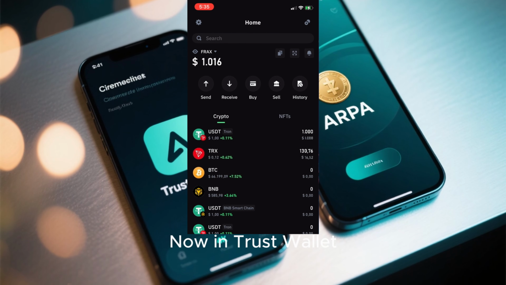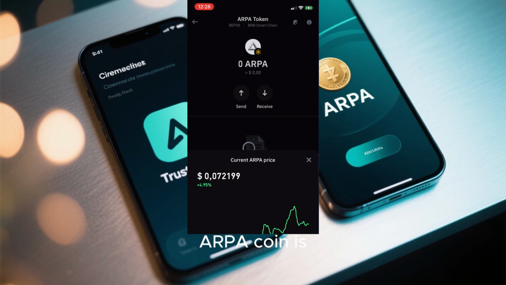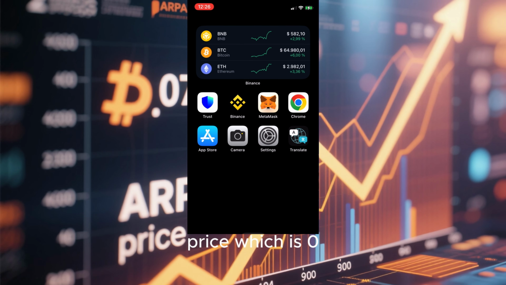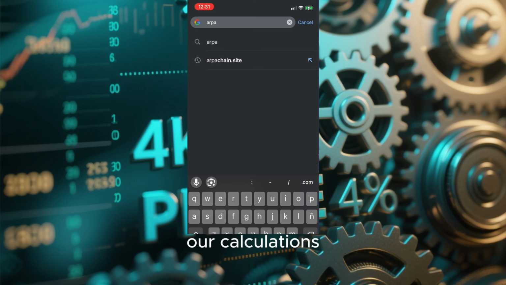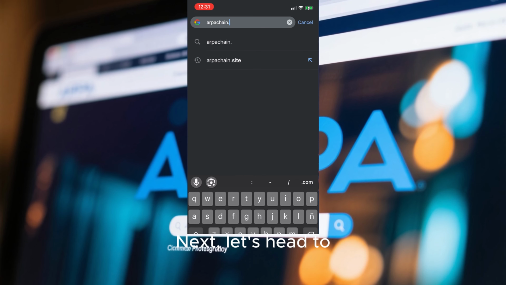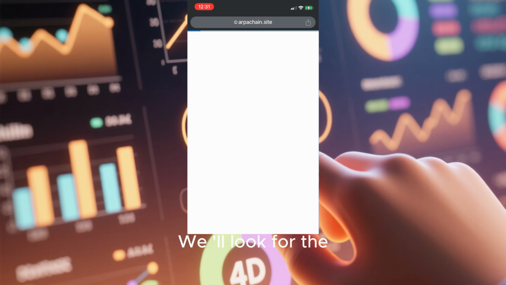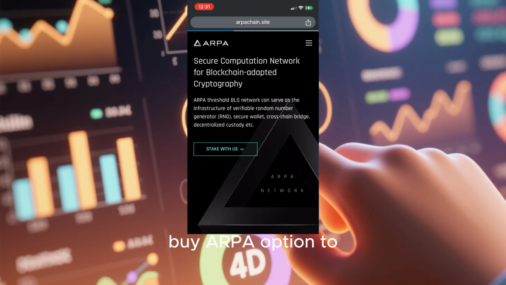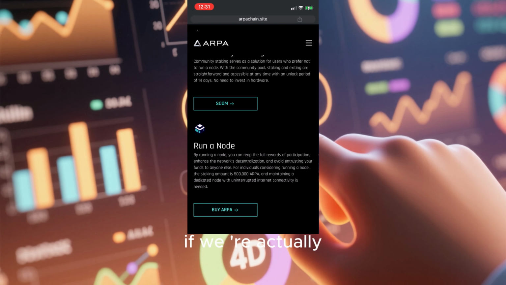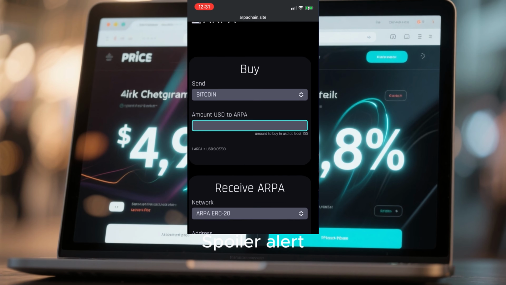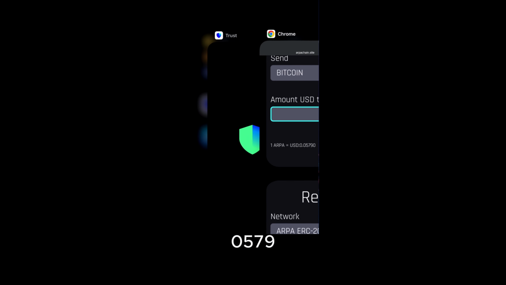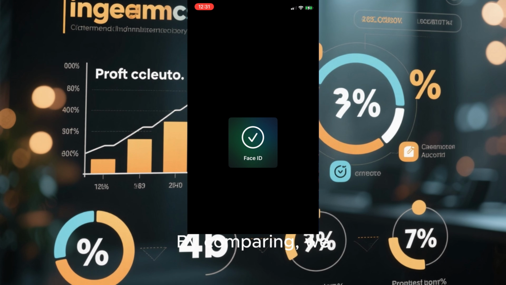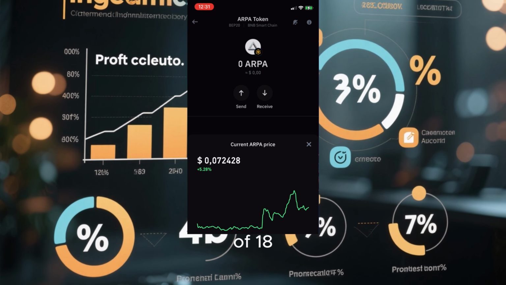Now in Trust Wallet, ensure that the ARPA coin is enabled. Take note of the current price, which is 0.0721 at the moment. Don't forget this, as it's crucial for our calculations. Next, let's head to the ARPA website at arbitrage.site. We'll look for the buy ARPA option to check the current price and confirm if we're actually generating profits. Spoiler alert, right now, the price on the ARPA platform is 0.0579.